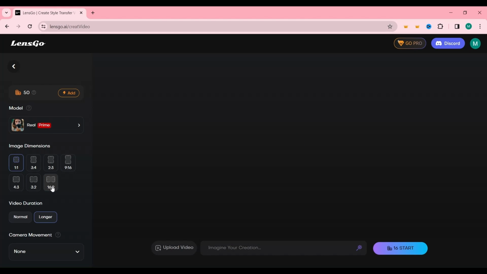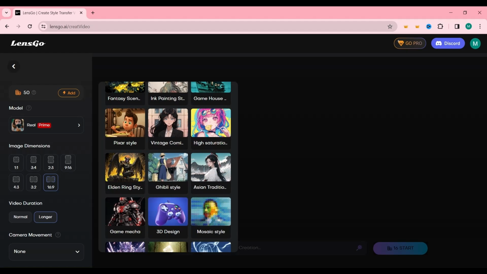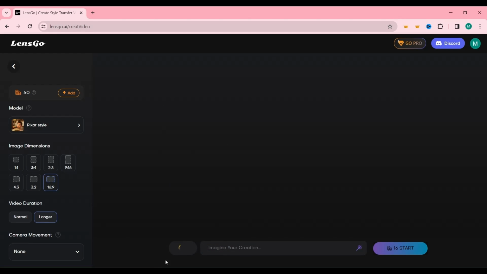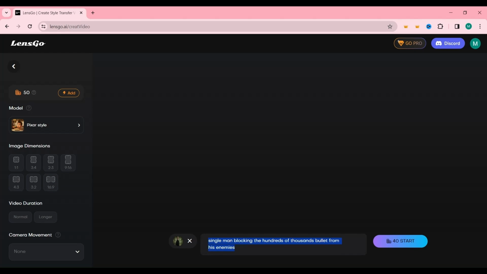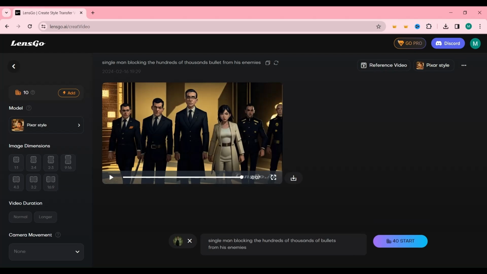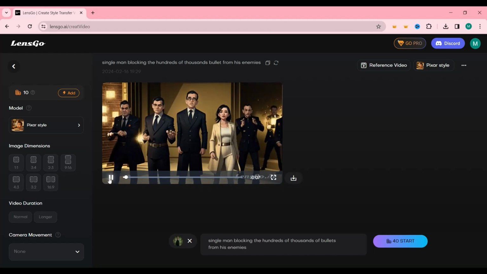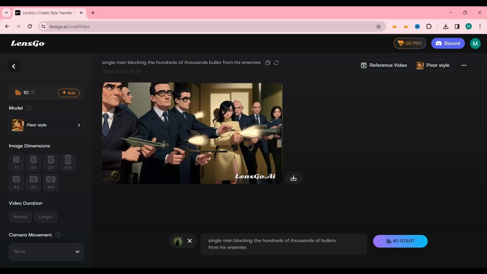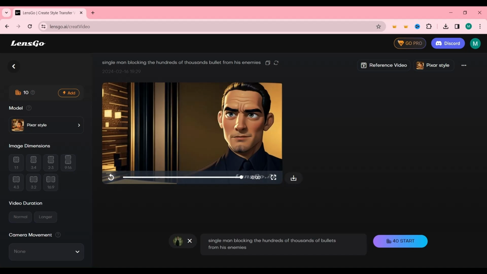Here's where Lensgo AI stands out. You'll provide a brief description or prompt of what you envision for your video. This helps the tool understand the direction of the transformation. After you've set your preferences and hit the Start button, Lensgo AI begins its work. This process is fascinating, as you'll see your ordinary video turn into something extraordinary, aligning with the vision you described.